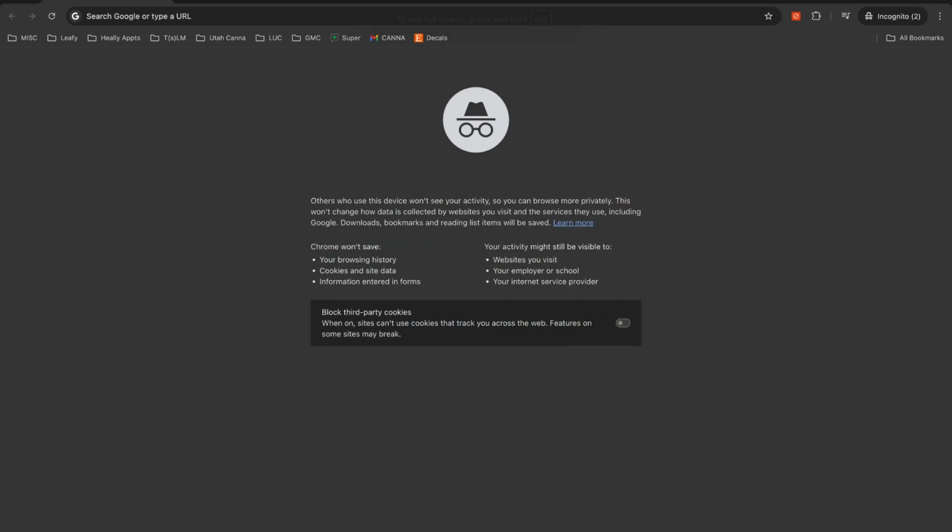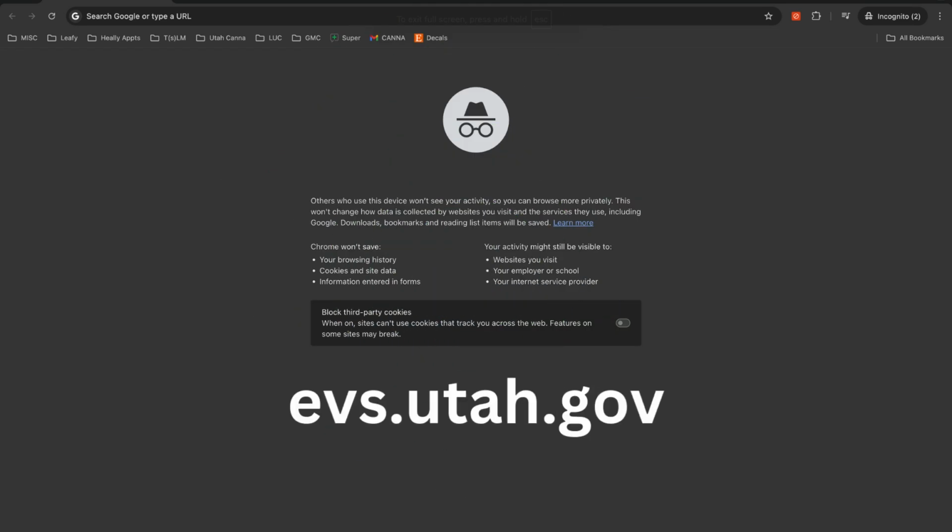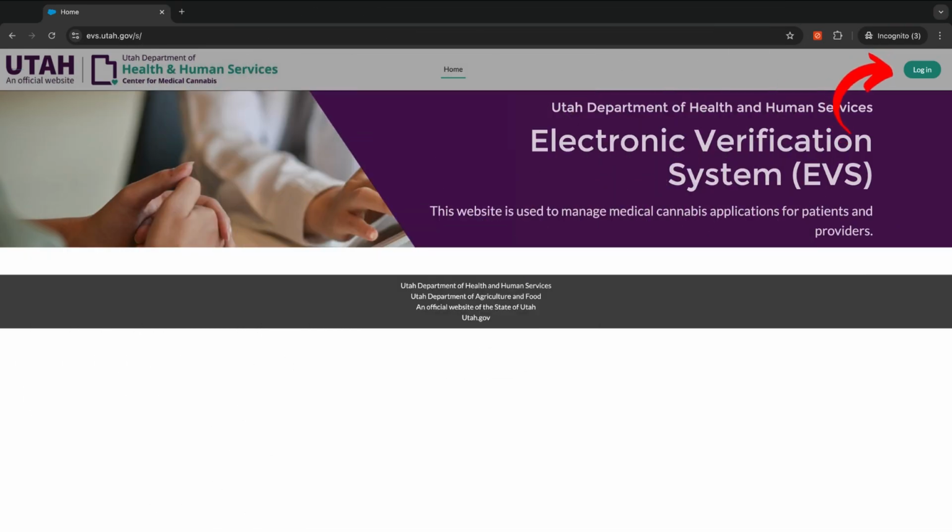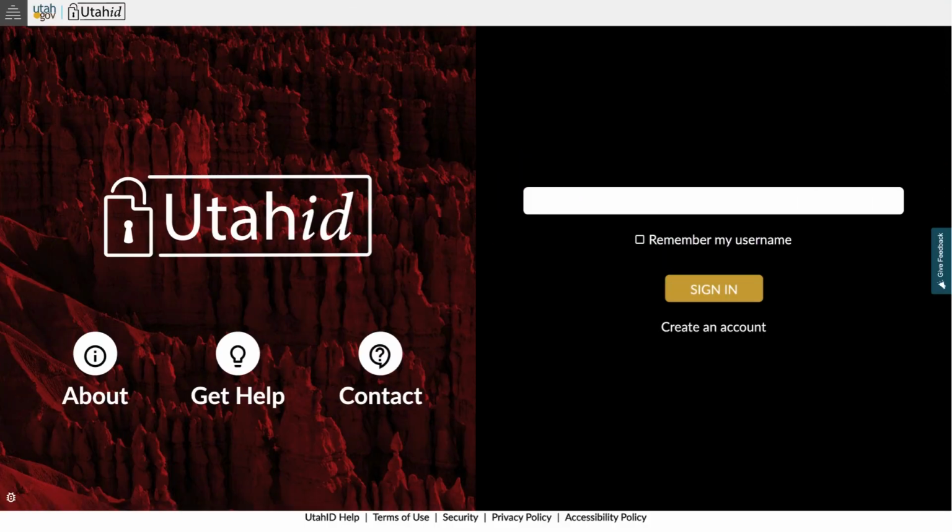Begin by opening your web browser and navigating to evs.utah.gov. Next, click the Login button located at the top right of the page. From here, you'll be redirected to the Utah ID homepage. If you already have a Utah ID username and password, you can enter it here now and be immediately taken to EVS. But if you don't have one, click on the Create an Account link and follow the process to create a new Utah ID account.